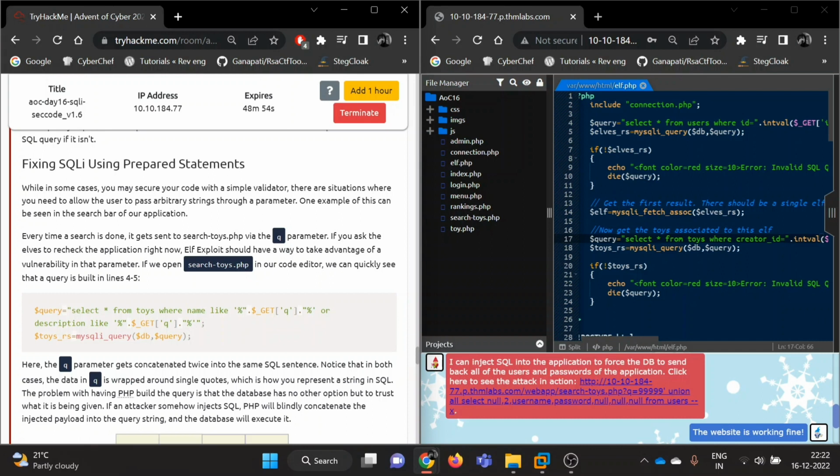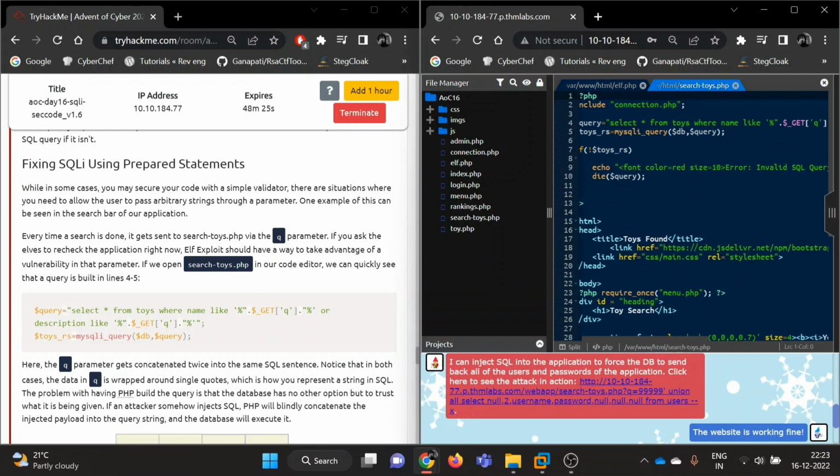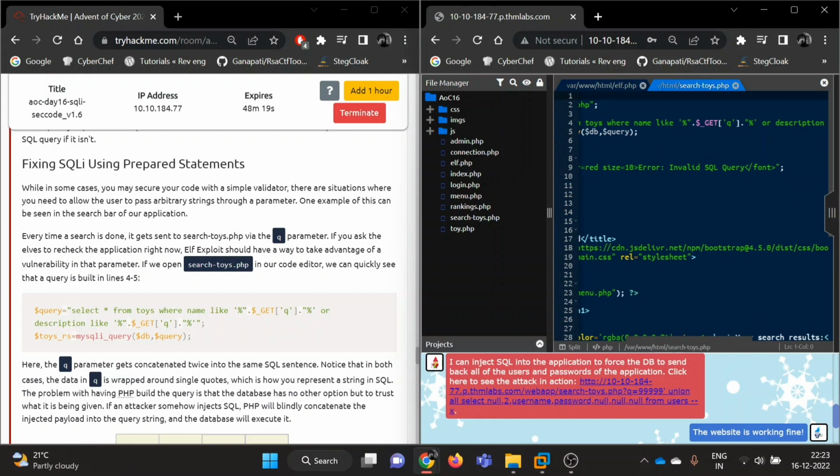Every time a search is done, it gets sent to search-toys.php via the q parameter in this particular website. If we ask the elves to recheck the application right now, Elf Exploit would have a way to take advantage of a vulnerability in that parameter. If we open search-toys.php in our code editor, we can quickly see that a query is built in lines 4 and 5. So let's open search-toys.php, lines 4 and 5. Okay, so the query is there: SELECT * FROM toys WHERE name LIKE, then GET, and okay, there is a q parameter or description.